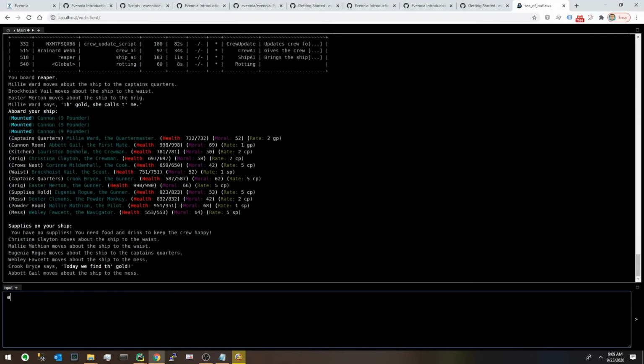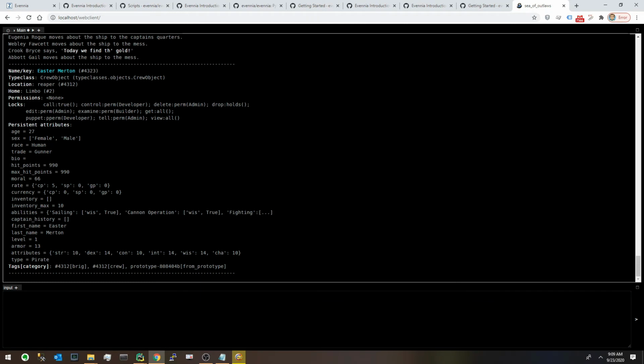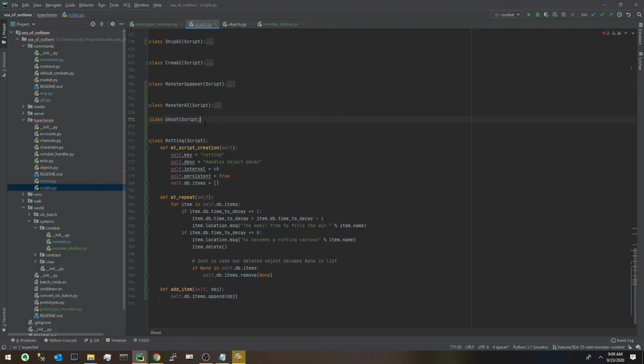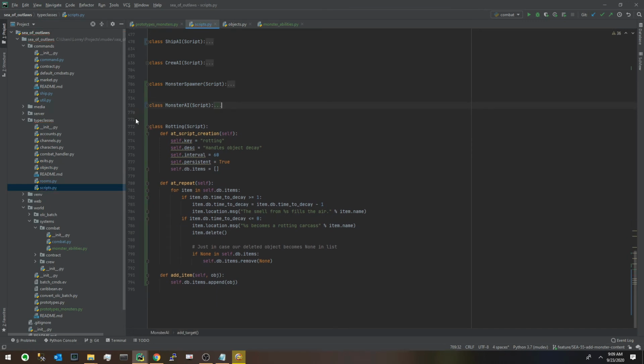And the crew have morale. If you examine some of the crews, maybe if they don't bury it, the morale will sink, and if it goes low enough, maybe the crew member will go crazy or start killing other crew members. So you have that capability of doing really cool things with scripts.